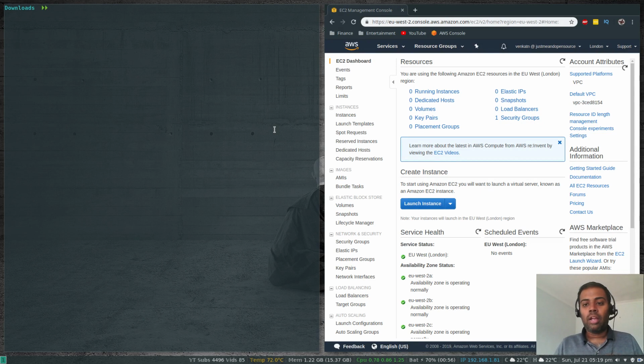The first step is to create a key pair, and then we need to create a security group. We need to add a rule for port 22 to access, and then we can launch the EC2 instance. We also need to know the AMI ID from which we are going to launch our instance. So let's create the key pair first.